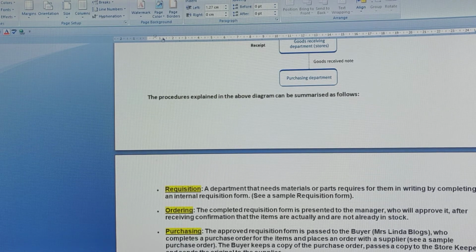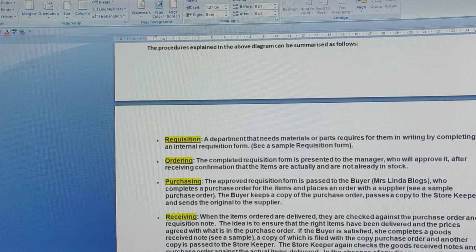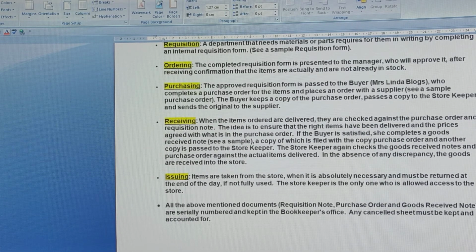The storekeeper will check everything on the goods received note, and having certified himself that everything is okay, will receive them into the store, because he's in charge of the store, and if anything goes missing, he is the one who will be held responsible. Now, issuing goods. Nothing gets taken from the store unless it is absolutely necessary.